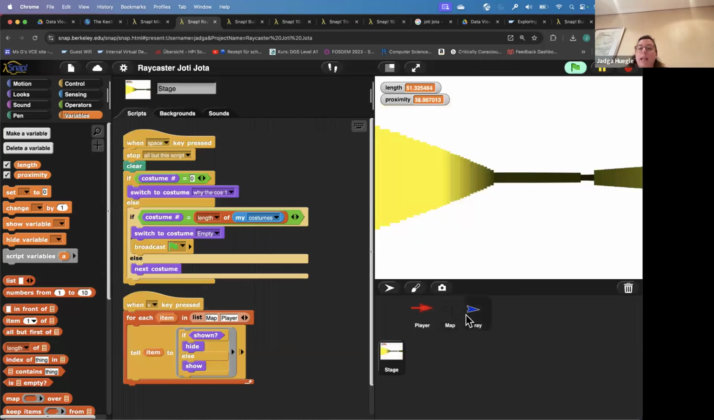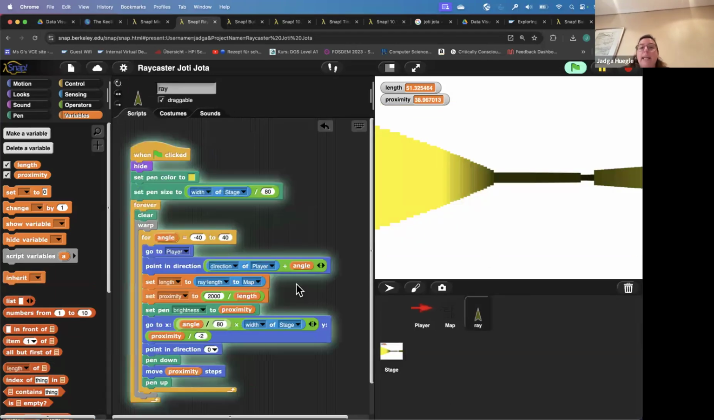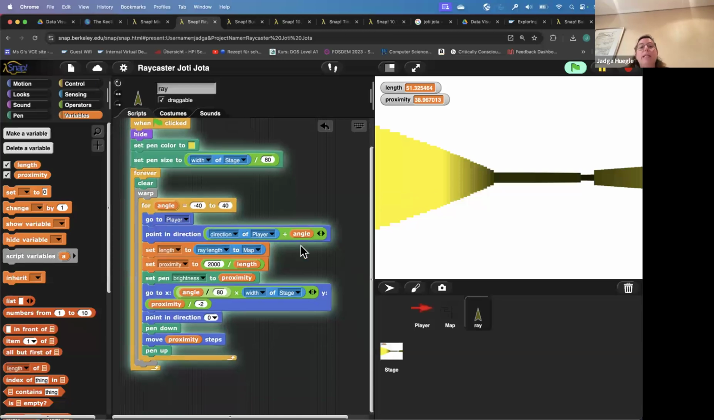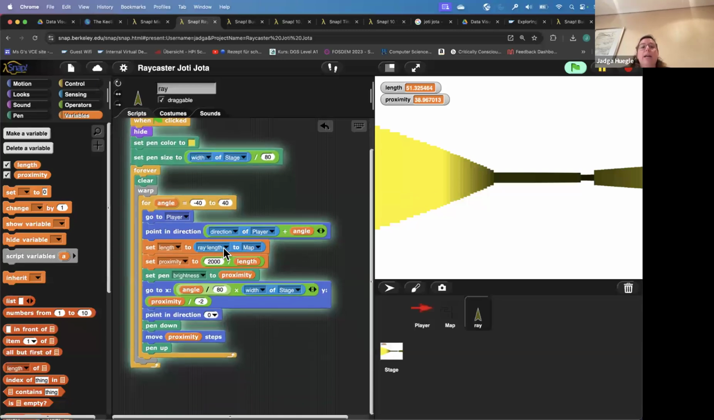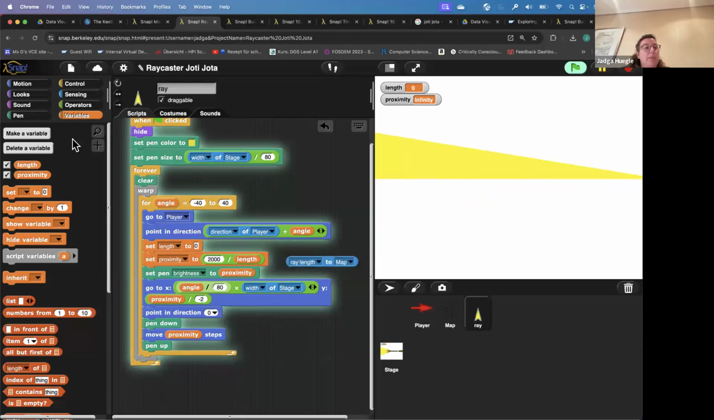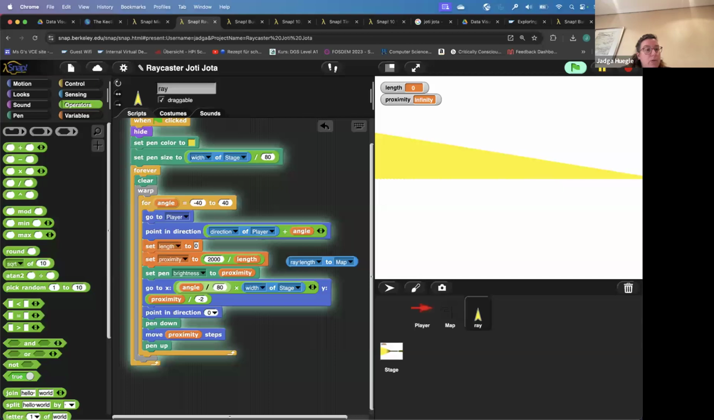And let's go back to the ray and do the one last thing. To get rid of the fisheye effect, instead of taking just the ray length, we need to take the cosine of the angle times the ray length. So let me grab a cosine block, and we want the cosine of our angle times the ray length to the map.